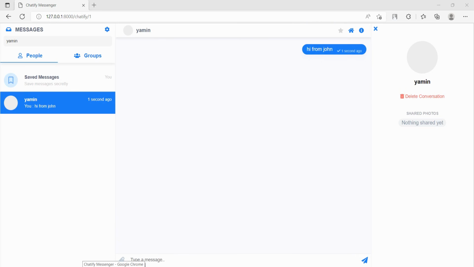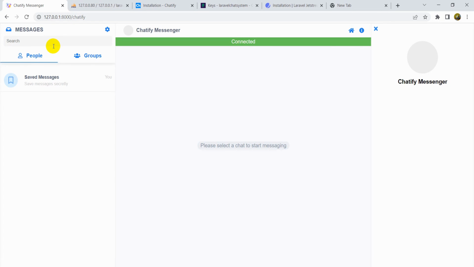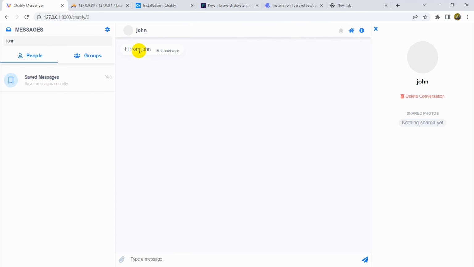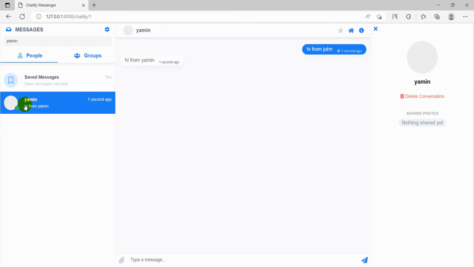And if I go to my Chrome browser, and here if we refresh, okay, let's search for John over here. Here you can see we can see hi from John. And we can also send a message to John as well. Let's say hi from Yamin. And if we go to my other browser, here you can see we receive a message, hi from Yamin.